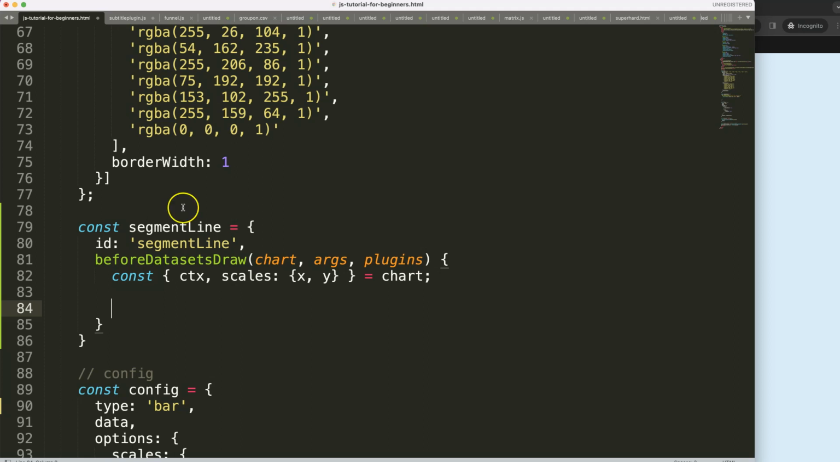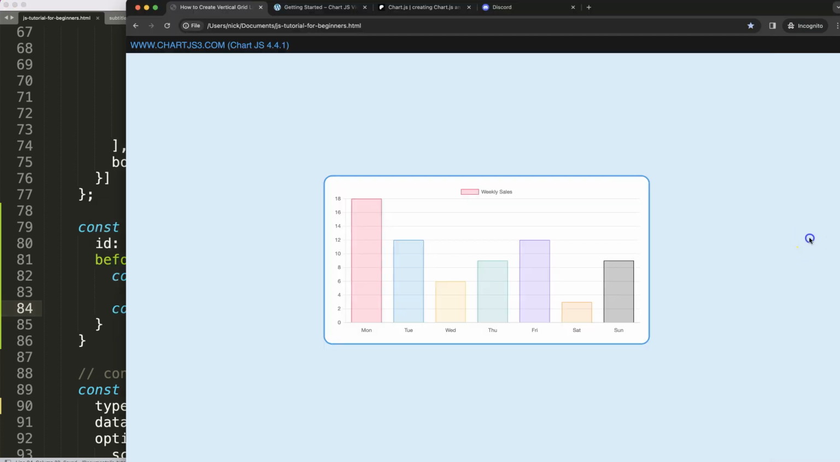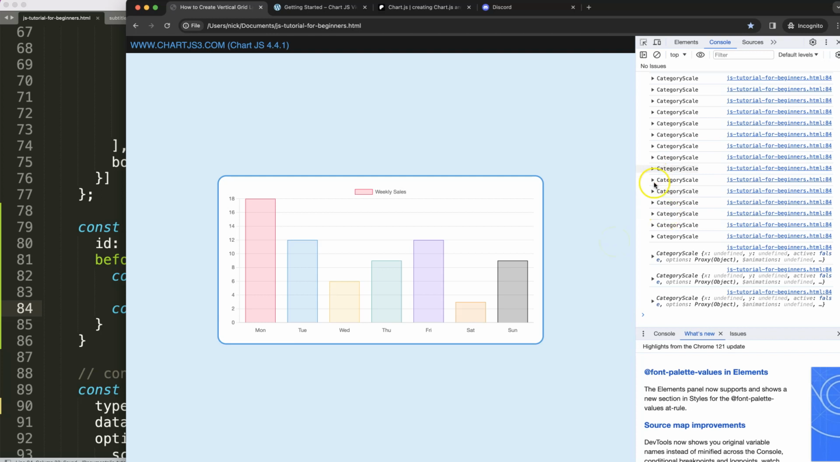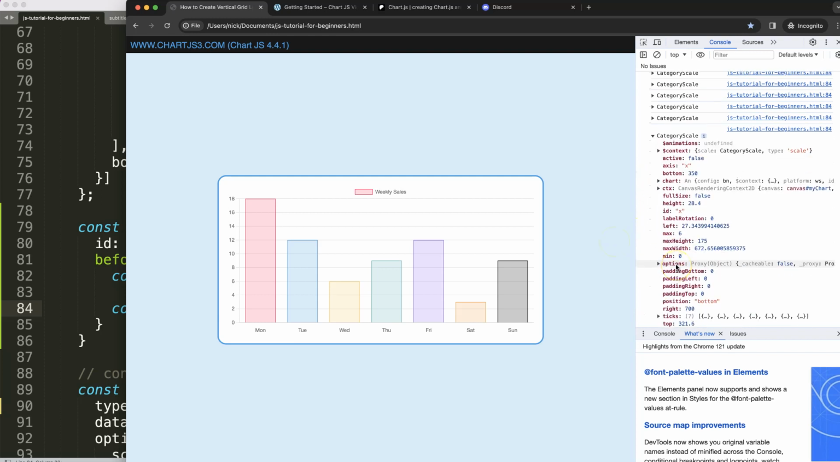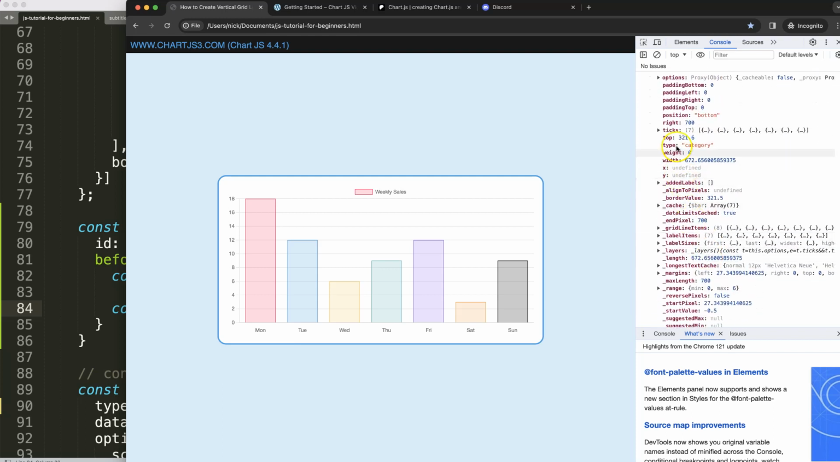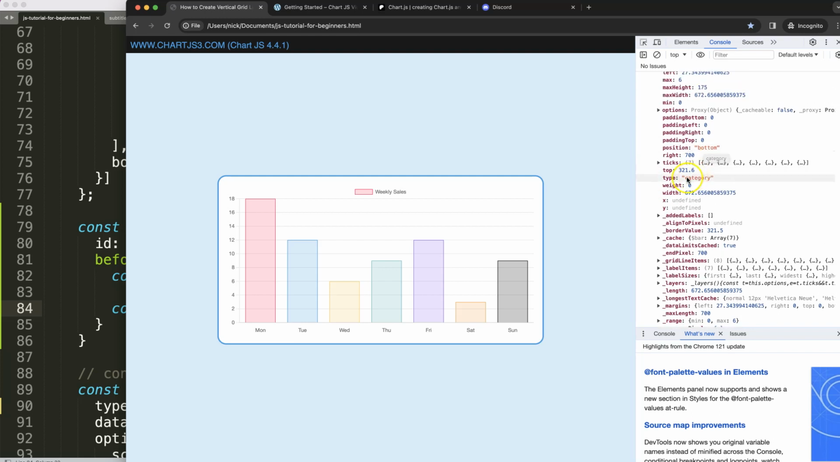Once we did that, I want to start to draw. First of all, because we have these items here, we can start to play around with it, and let's do a console log and show you the X scale. Once I open this up, you can see we get the category scale, and in the category scale we get all of this information. The category scale is basically a type. If I scroll down here, type category. This is very important because we're going to work with a category scale that has a slightly different structure than if we had a number on the scale or a linear scale like a line chart or a scatter chart, or if we had a floating bar chart.